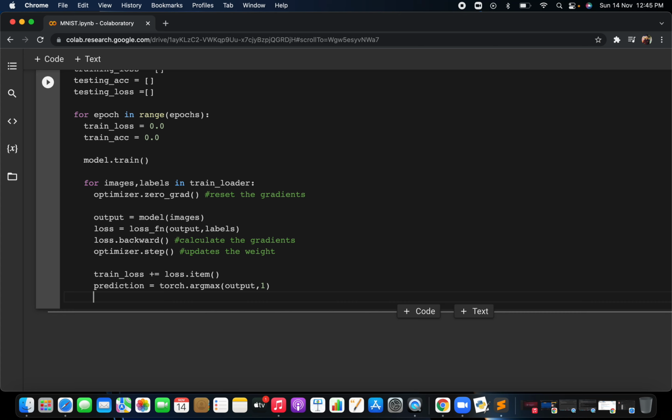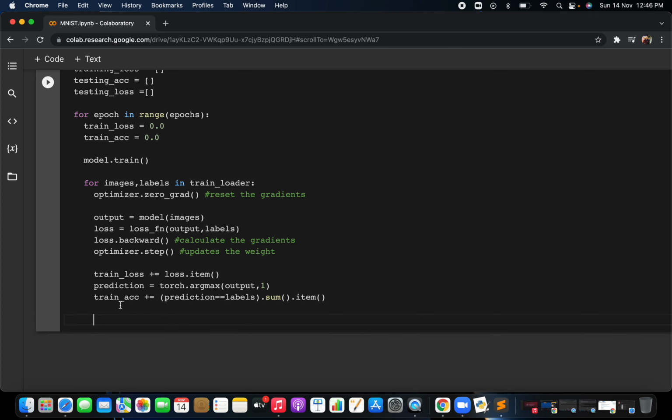Then you add this into train accuracy, which you initialized earlier, with plus equal to, if your prediction is equal to labels. It means if the prediction the model made equals the labels, then you sum all of these, and you want only the item, not the list form. From this you get the accuracy. It's basic Python, so no need to go in depth: dot sum dot item.